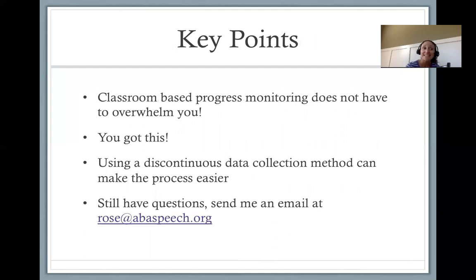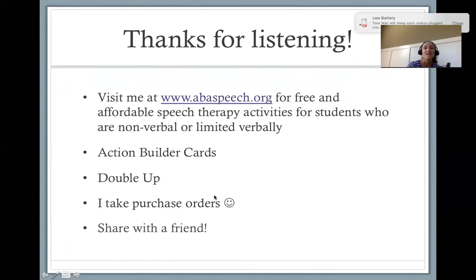So that is it in a nutshell. Some key points: classroom-based progress monitoring. That sounds fancy. Does not have to overwhelm you. You've got this. You can do it. Using a discontinuous data collection method can make the process easier. If you have questions, send me an email at rose@abaspeech.org. I'm more than happy to talk to you about how to implement these in your practice.